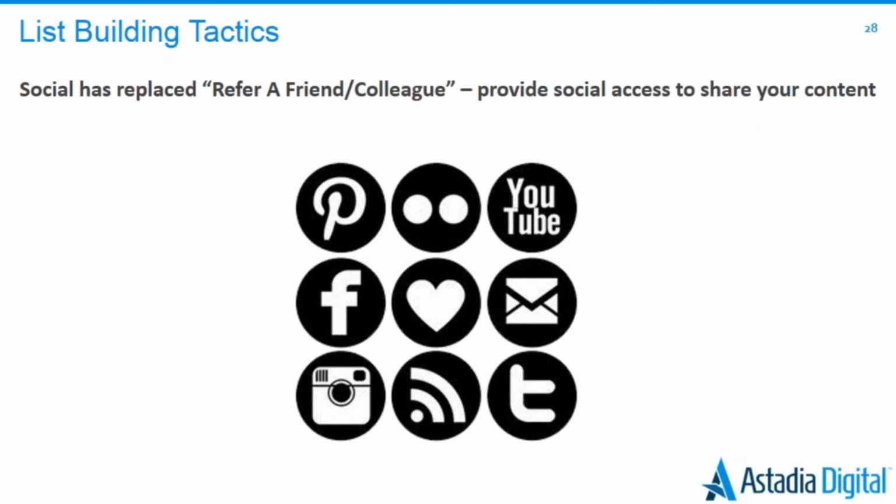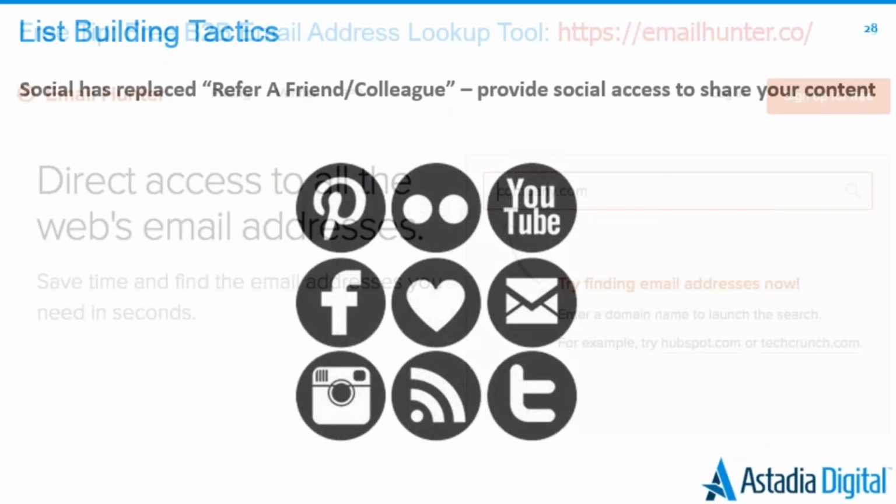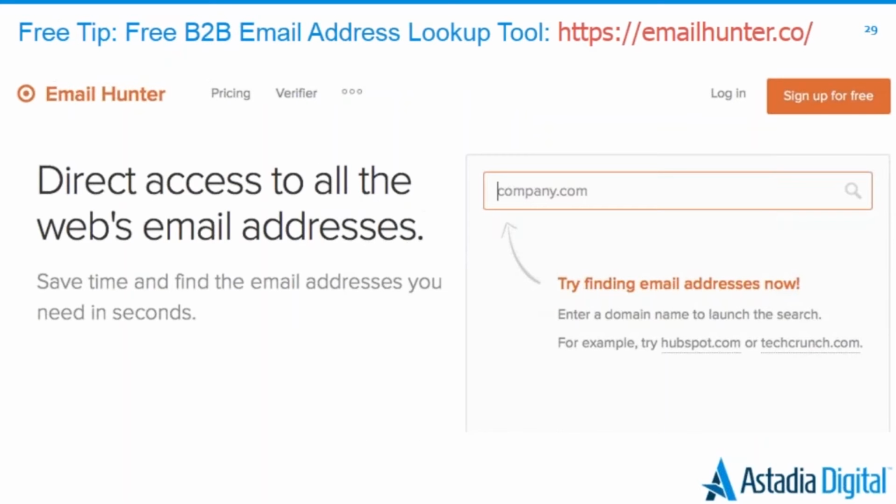So a free tip here, we like to give these from time to time, is a B2B email address lookup tool. Email Hunter, if you look here at emailhunter.co, it helps you to verify an email address and its deliverability. And it also helps you identify personal or generic emails and even download your results in a CSV file.